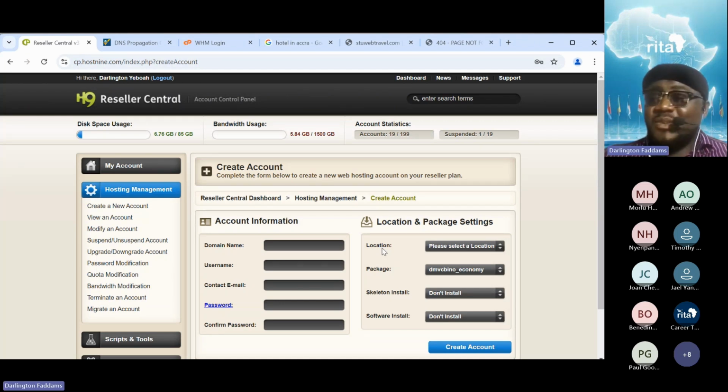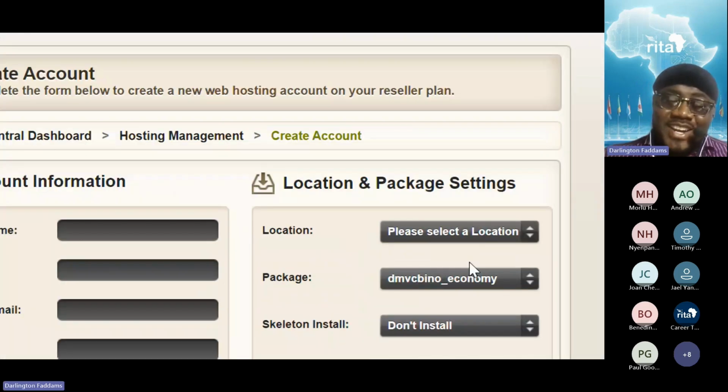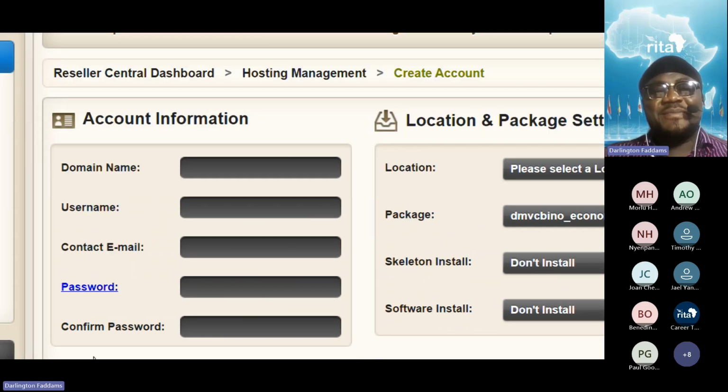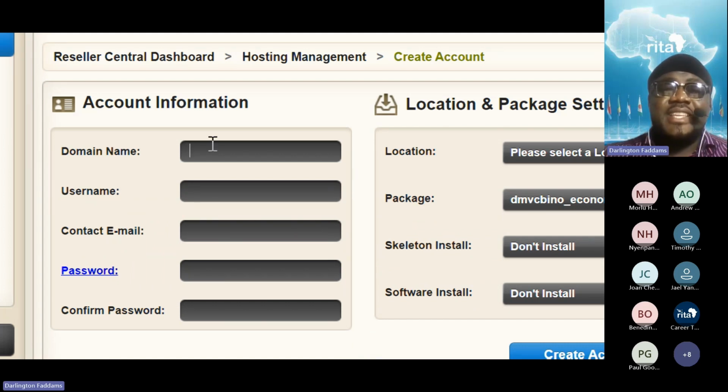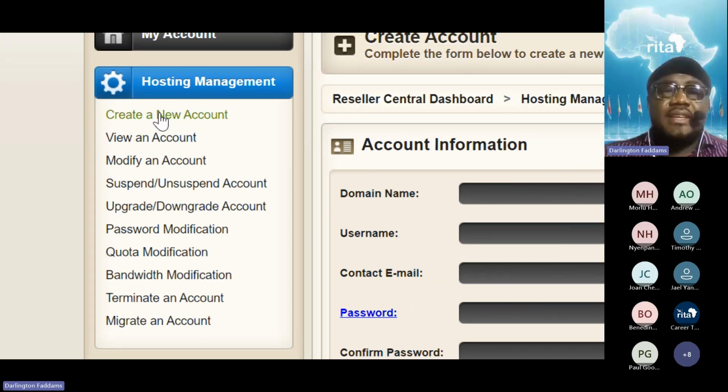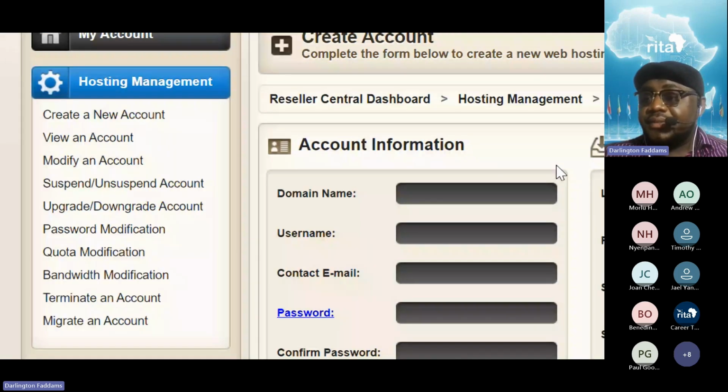All right. So let me create the sea lifeboat and let's see. Wow, sea lifeboat. That's a nice thing. So let's see. So here, I just want to create a new hosting account. Okay.